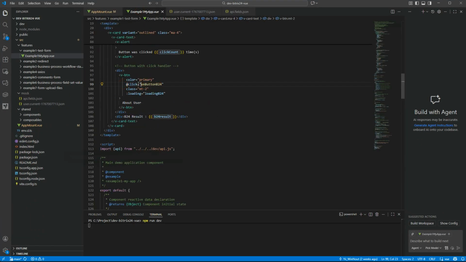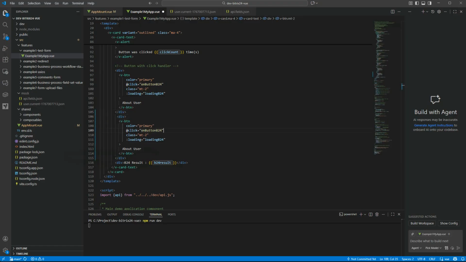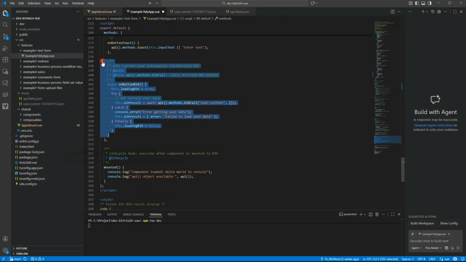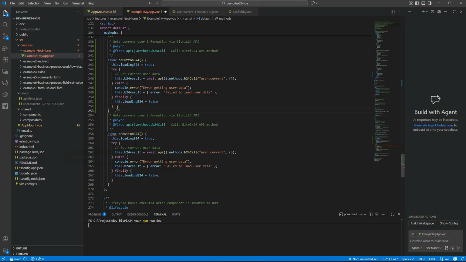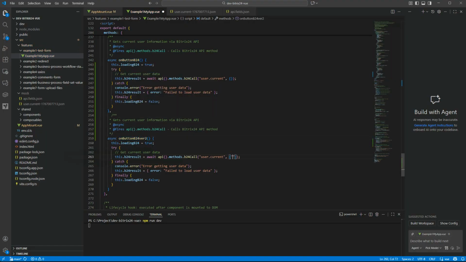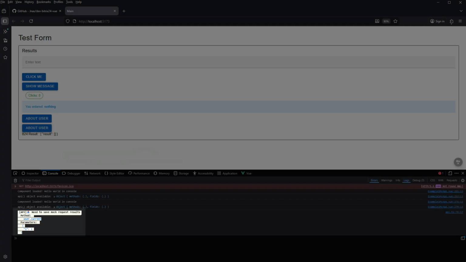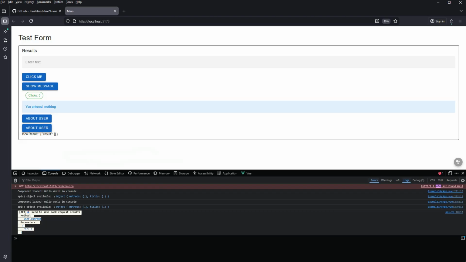Create another About User button. Copy the existing method and change its name. In the parameters, specify a value that does not affect the result. Open our form. Click the second button, and we see a message appears in the console. You need to save mock data for the new request.